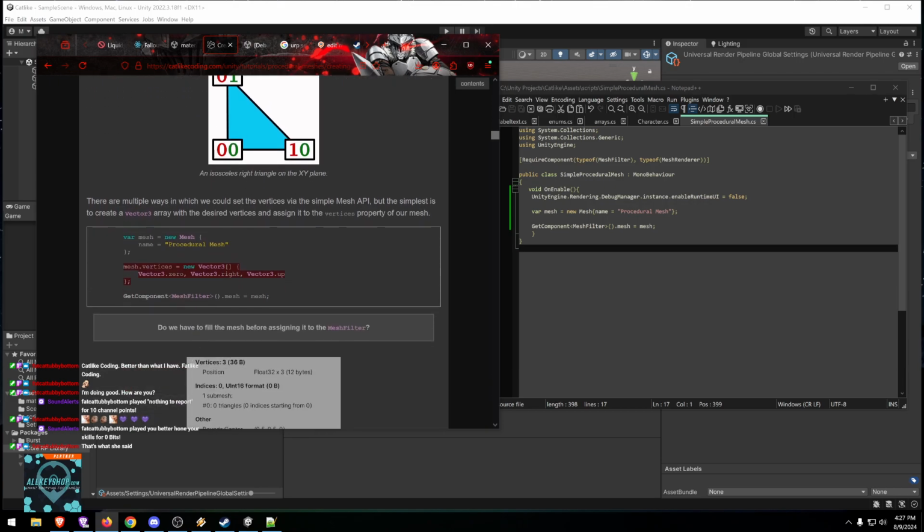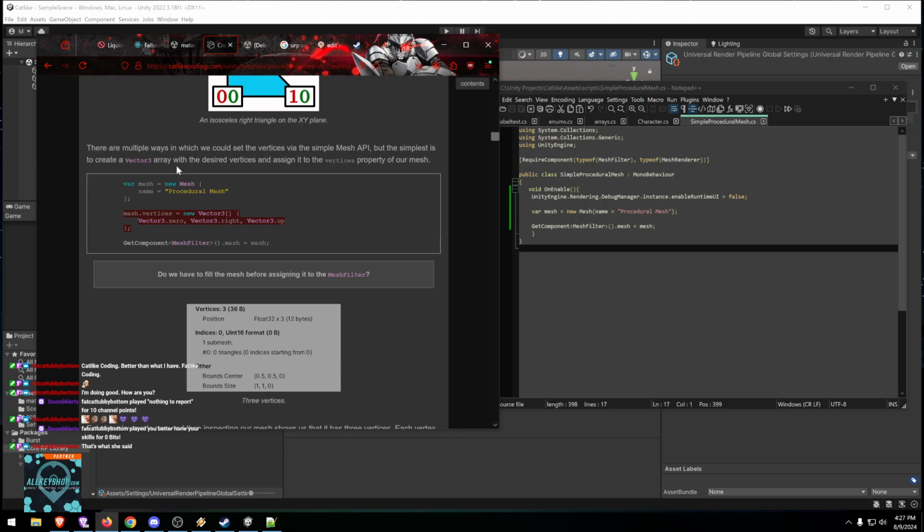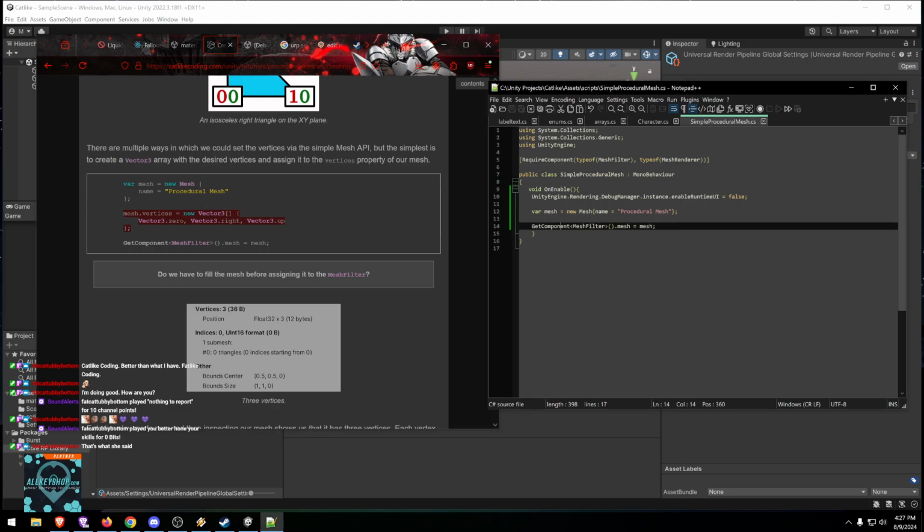There are multiple ways in which we could set the vertices via a simple mesh API, but the simplest is to create a Vector3 array with the desired vertices and assign it to the vertices property of our mesh. Good, let's do this then. Easy. Good, new procedure, right, good completion by mesh. He squishes it in here, so that's what we're gonna do. mesh.vertices equals a new Vector3 array. And it's gonna contain many things in here, not just one line. That's why we got the curly brackets.